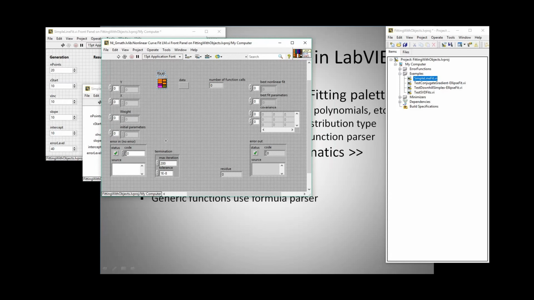And this is a very powerful thing, because then you can do big multi-dimensional fits and everything, and anything you can do with this VI call, you can create a function for. So that's really nice.